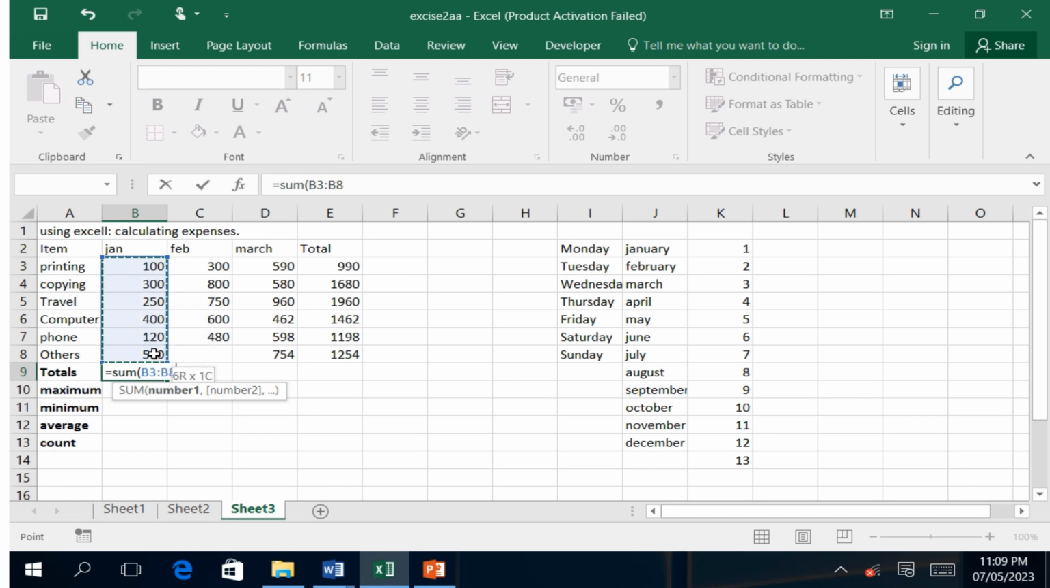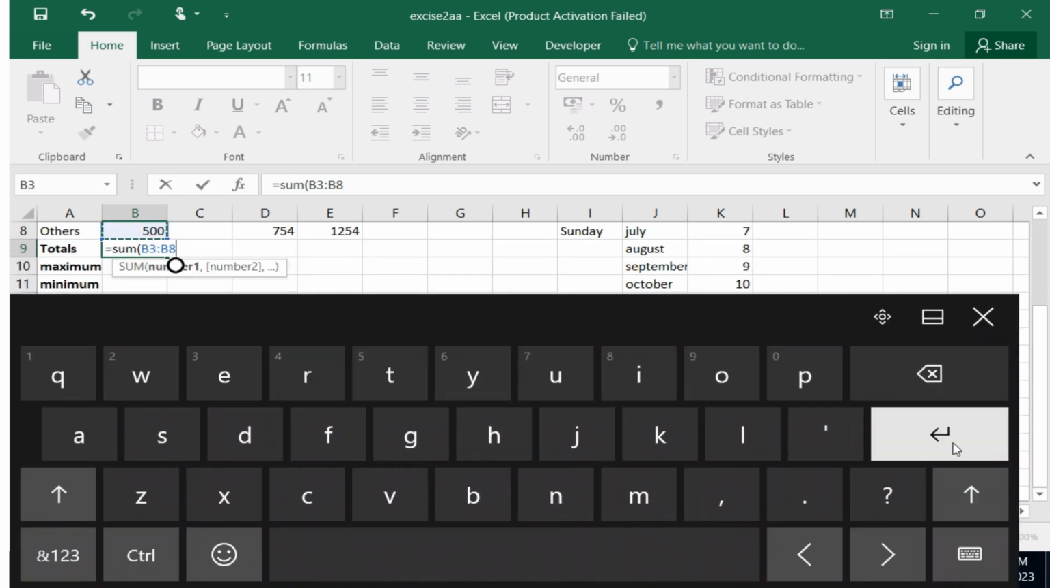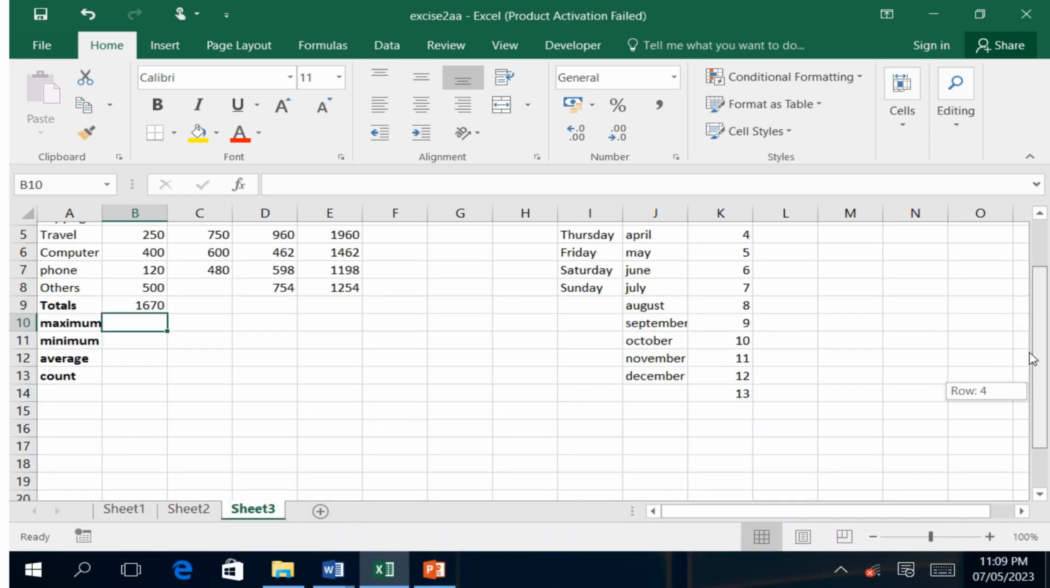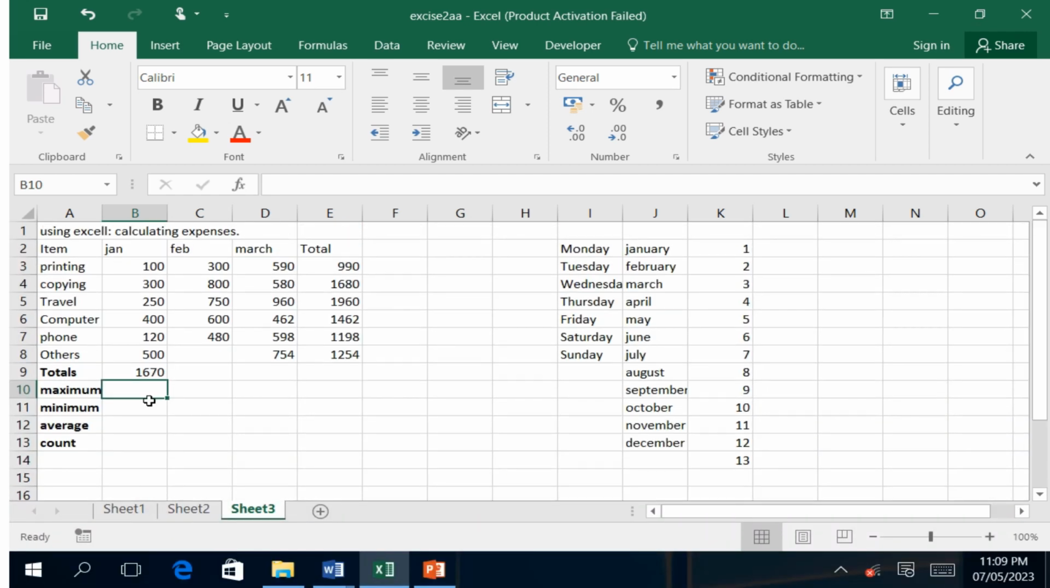So if I wanted to calculate up to that point, I can just click enter, and there I have the sum. That's another method that we can use to get the sum of data. Then I can copy it throughout to get the sum for January, February and March.